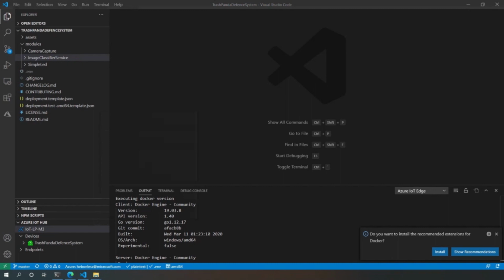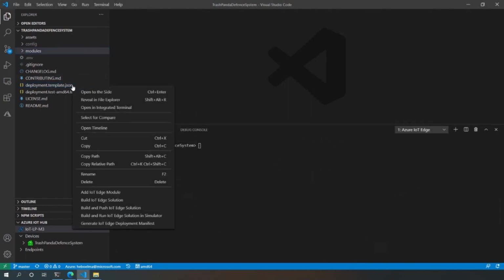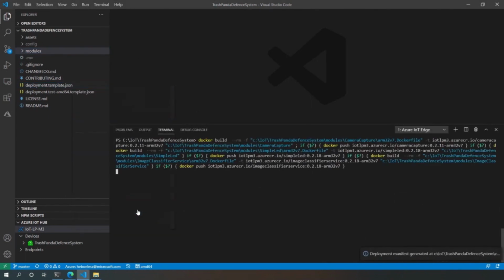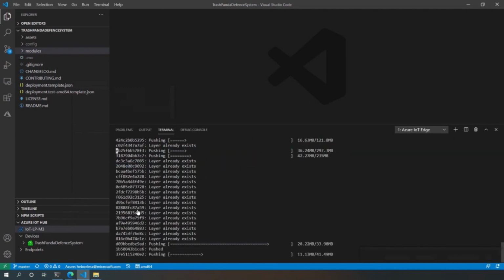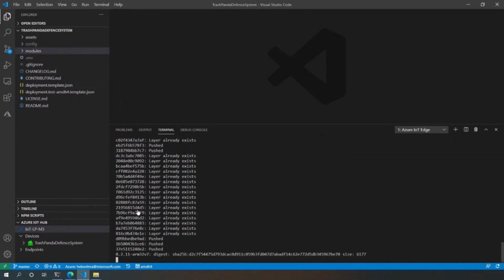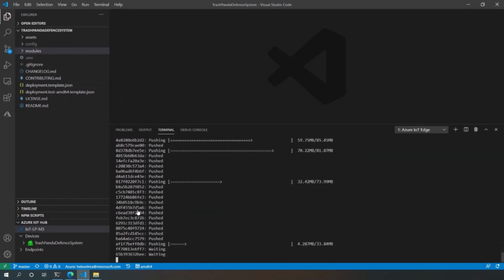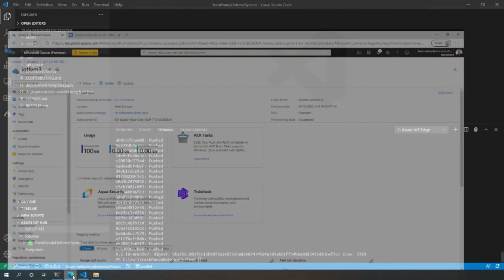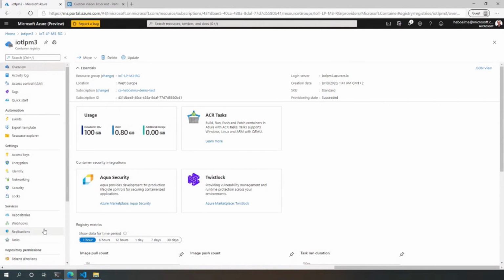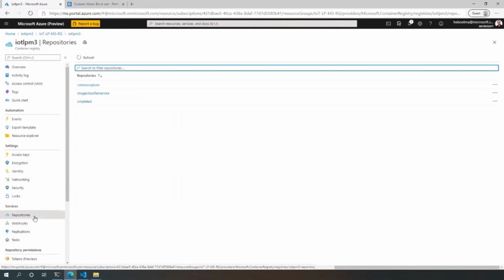Because we have the IoT Edge extension installed, we can do a right-click on the deployment template and click Build and Push IoT Edge Solution. This command will build the Docker containers for the modules and will push them to our repository. This can take a while. When all the containers are built and pushed, we can go to the ACR and view the repositories there.